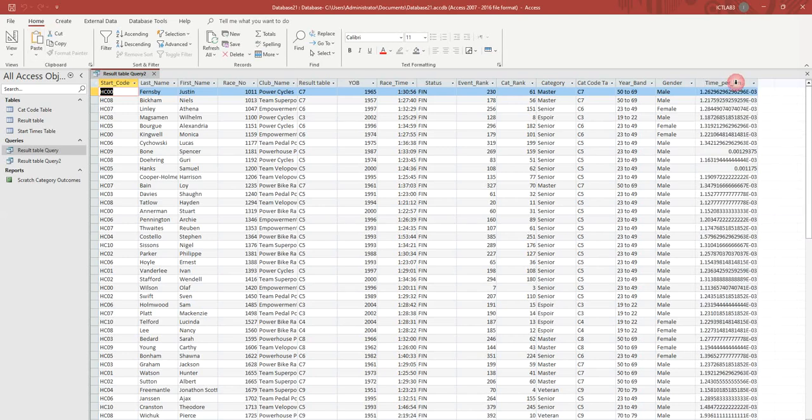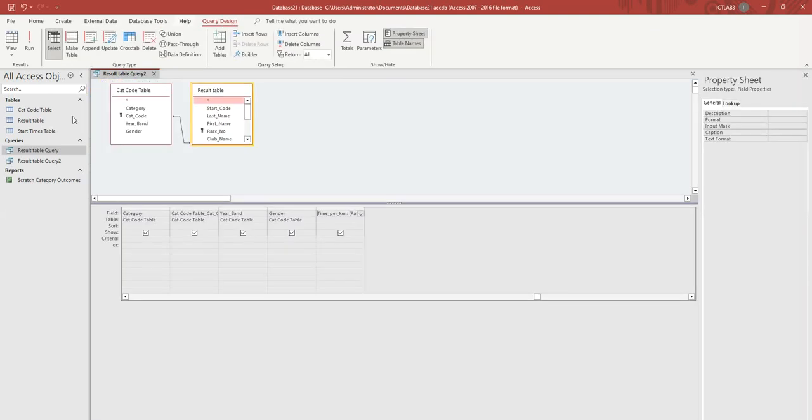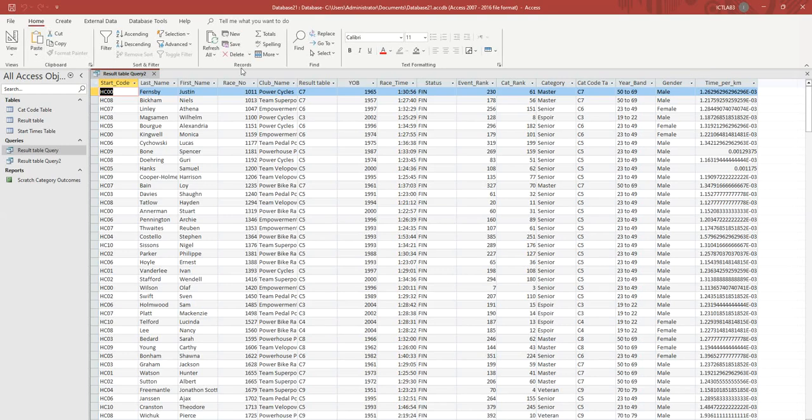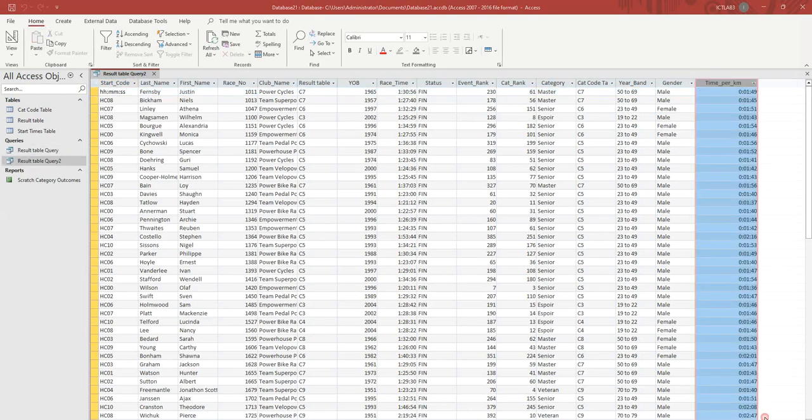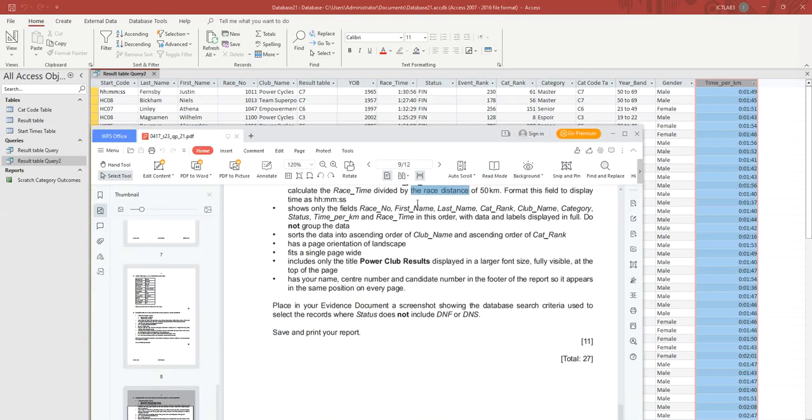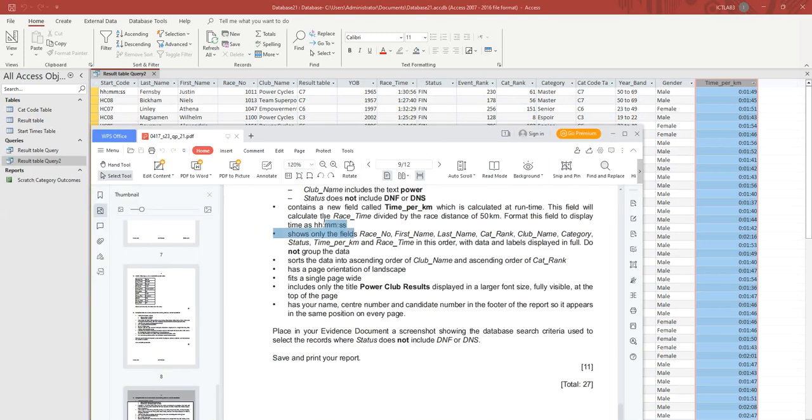This is how it looks like. All right. Now, right click, design view, right click here. Then under format, you can put this format there. HHMM, then SS. Let's see how it looks. Run it. Now from here you see, time per kilometer is already formatted. Now the next thing, let's go back to design view, or does it need? Let's look at the question. So we have answered all this until here.